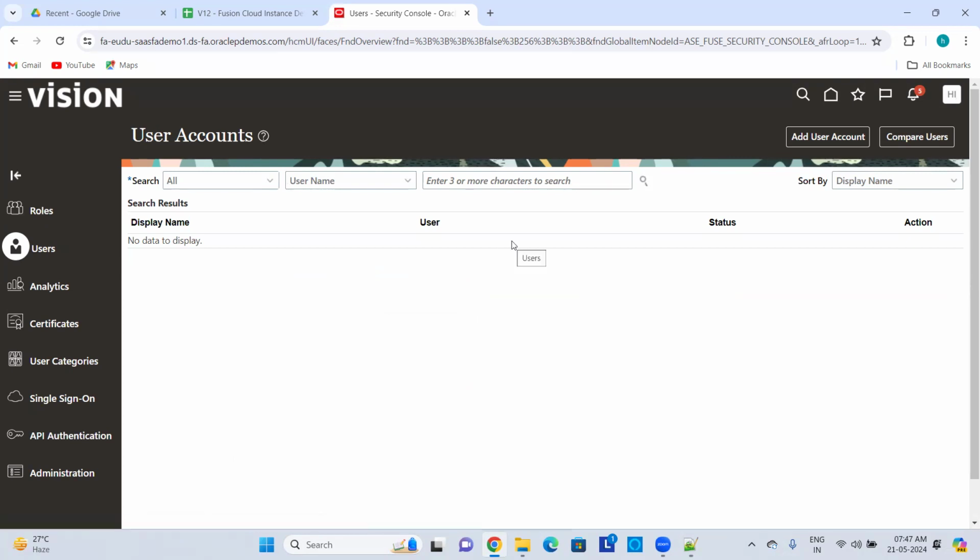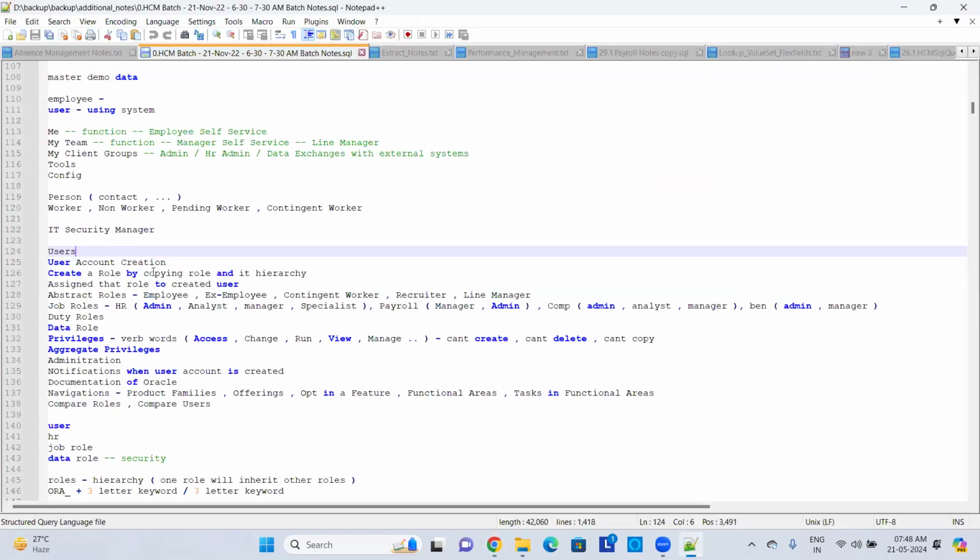I can add any number of roles over there. I just showed you that I added an HR specialist job role. Now, before we add any further roles, let us understand what are the different types of roles which are there. So the first type of role is the abstract role.